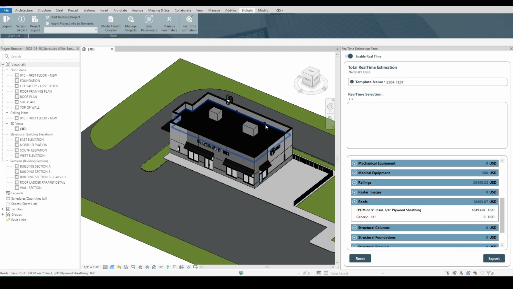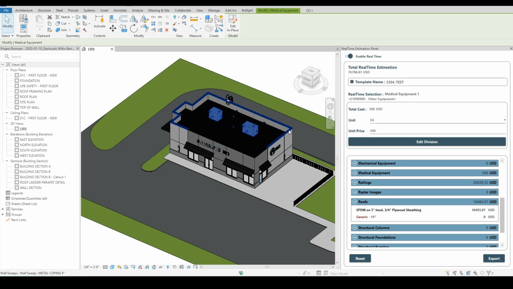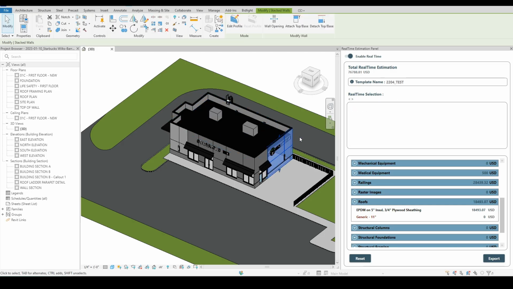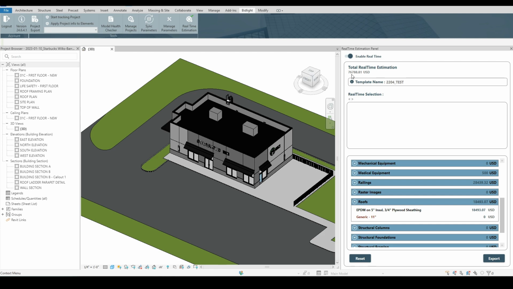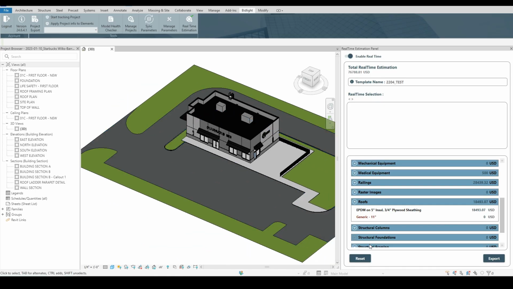Now, once you do this exercise for all the elements that exist in a model, the total real-time estimation cost would be reflected over here. Now, after having repeated this exercise for all the elements, you can either reset the data to start entering the new cost, or you can export the data.